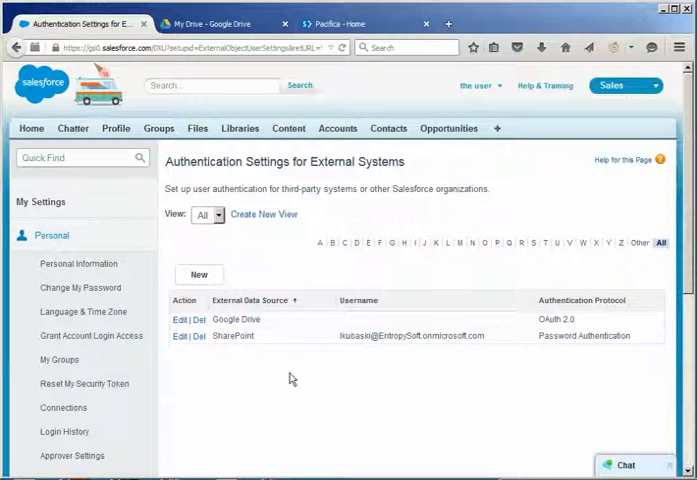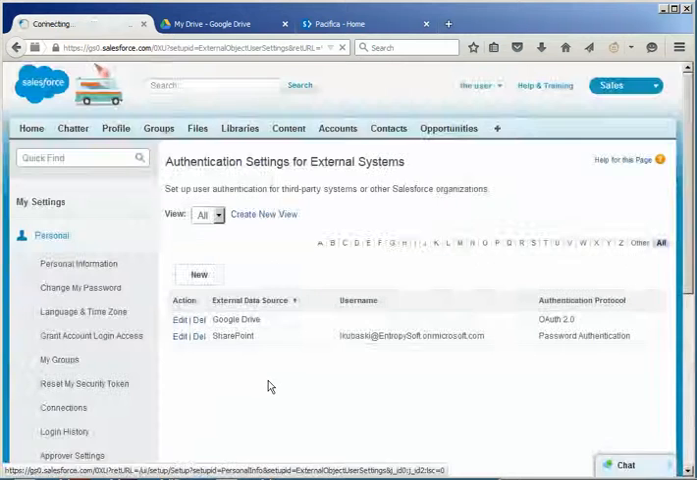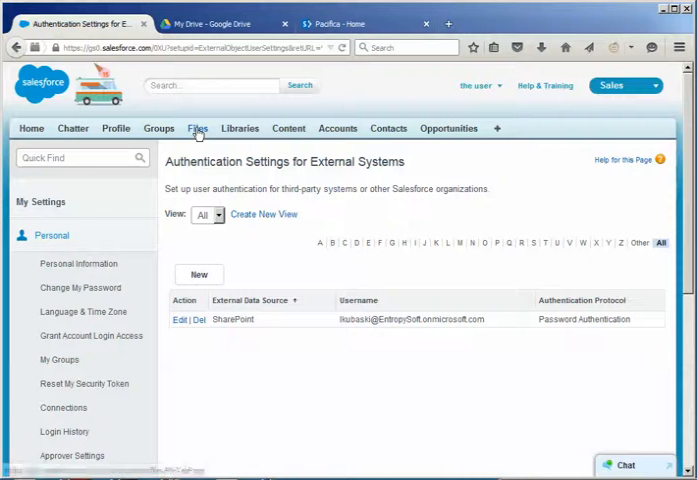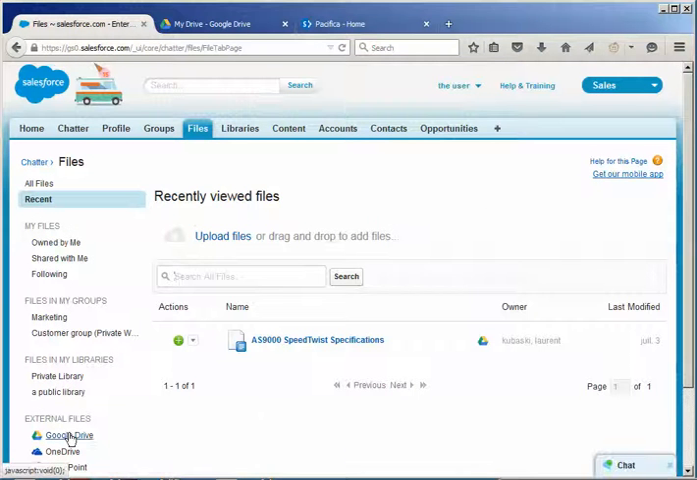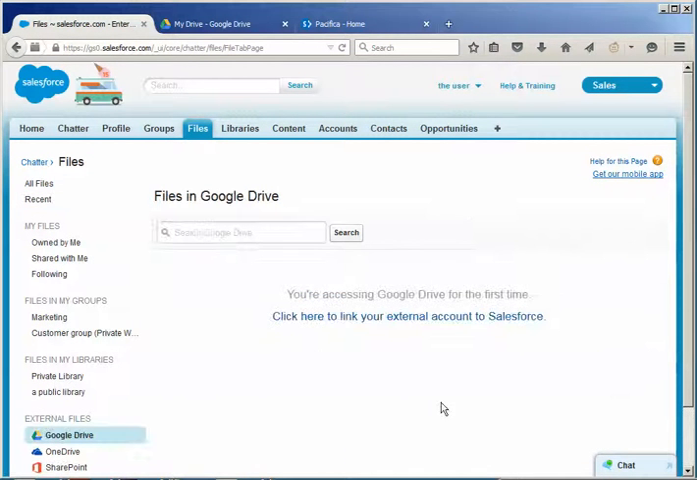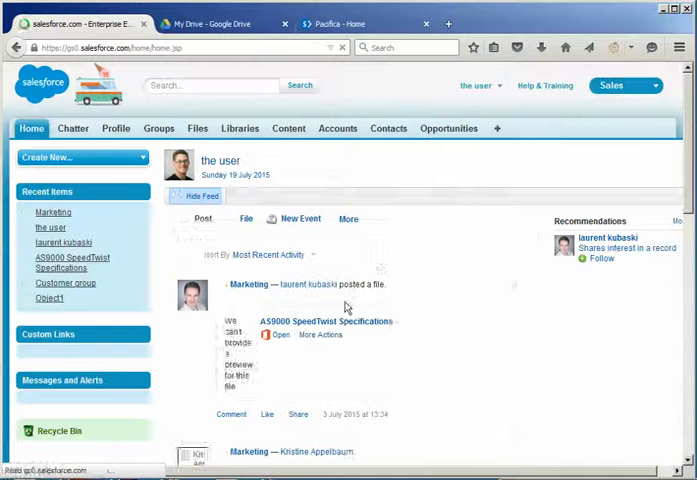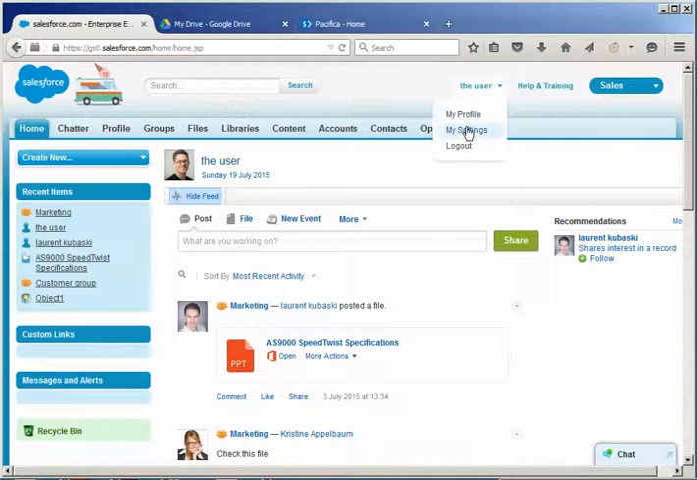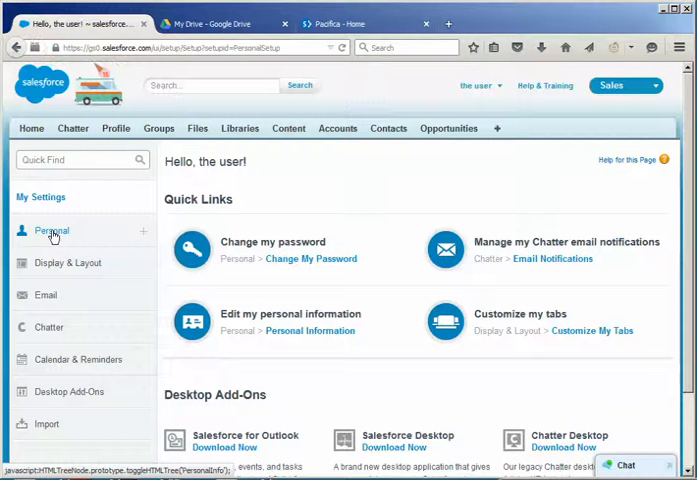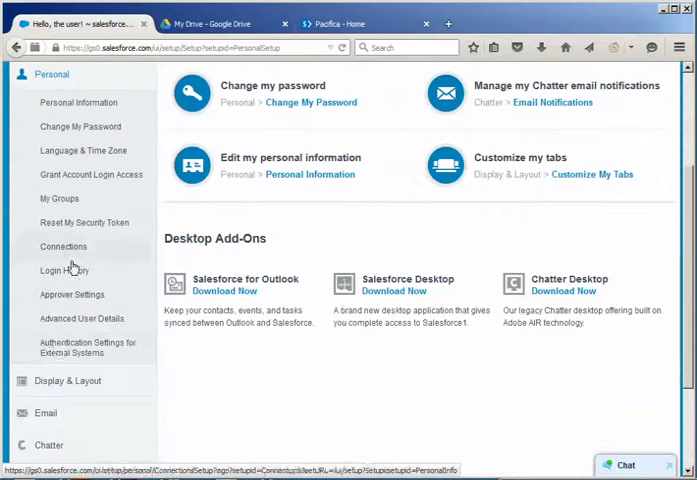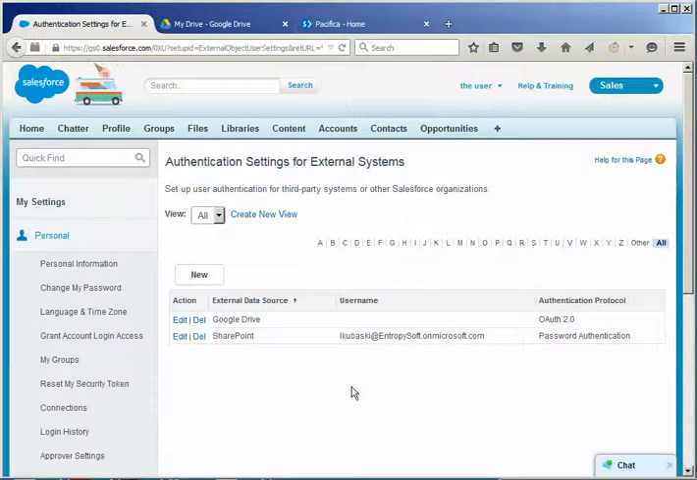If you want to disconnect Files Connect from your Google Drive account, click on Delete. Okay, and then if I click on Google Drive again from the Files tab, I will see again this warning message, and then I can re-authenticate against Google Drive. So again, Personal Authentication Settings for External Systems, that's where we store your credentials.